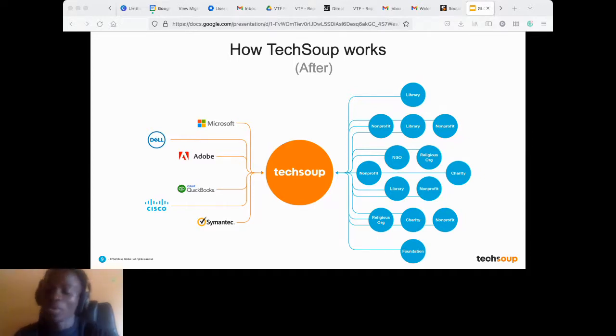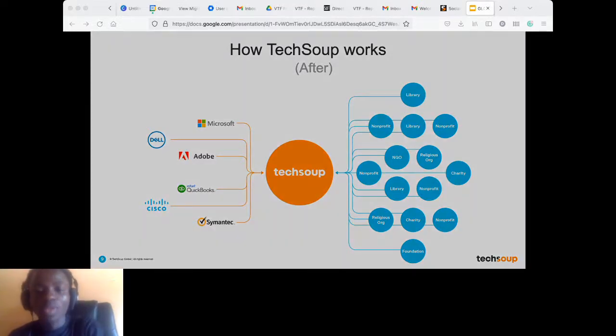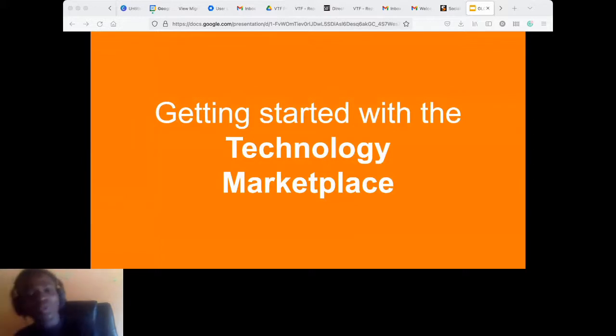When you first apply and create a free account, TechSoup verifies your eligibility as a nonprofit, which they do through their local partners in your country. So now, how do you register for TechSoup?